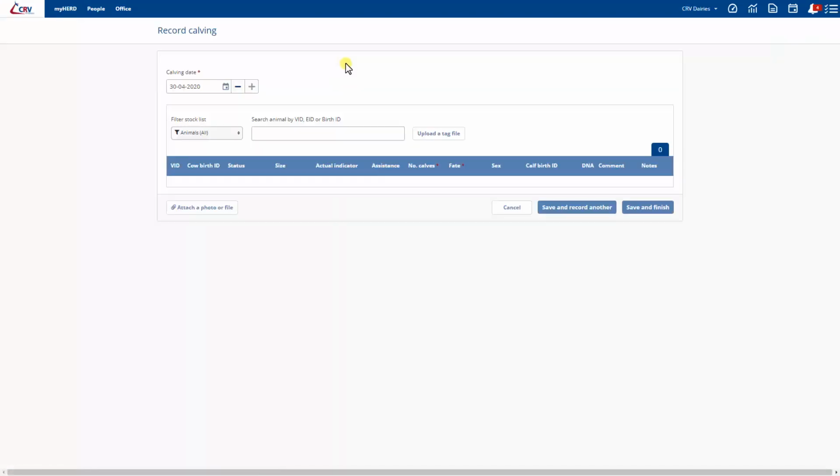When you open an event, the current day will be selected by default. To change the date, you can click the plus or minus buttons to adjust backwards and forwards one day at a time, or you can click on the date and select the day you want from the calendar. Next, select the stock to record the event against.